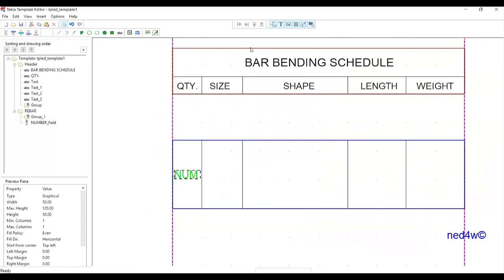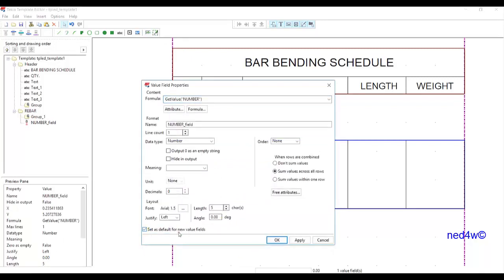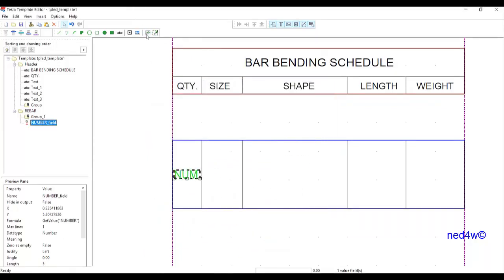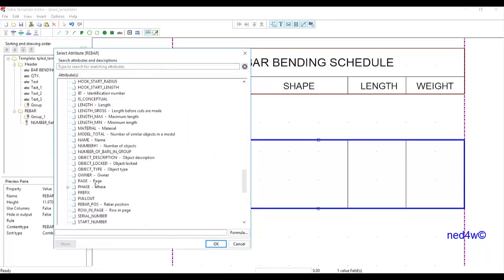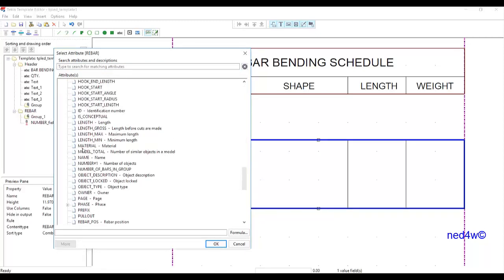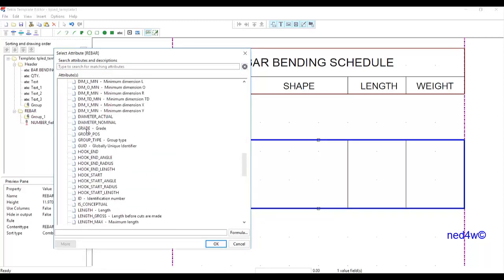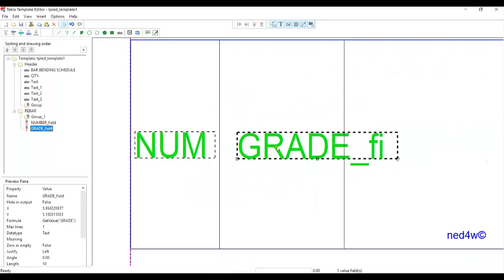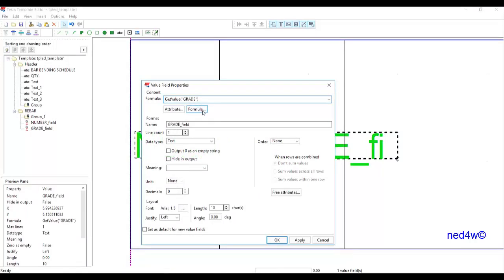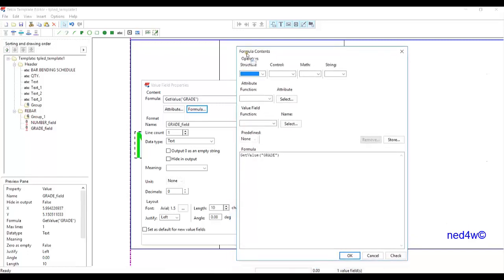Okay, so for the size, I'm going to add another value field. Simply set this one as a default for new field. And then here, size, I'm going to use the size here. Size, or let's say the grade. But of course, this one, I need to change the formula because I'm going to put a grade at the same time, the size. So here, grade, then I will add plus.